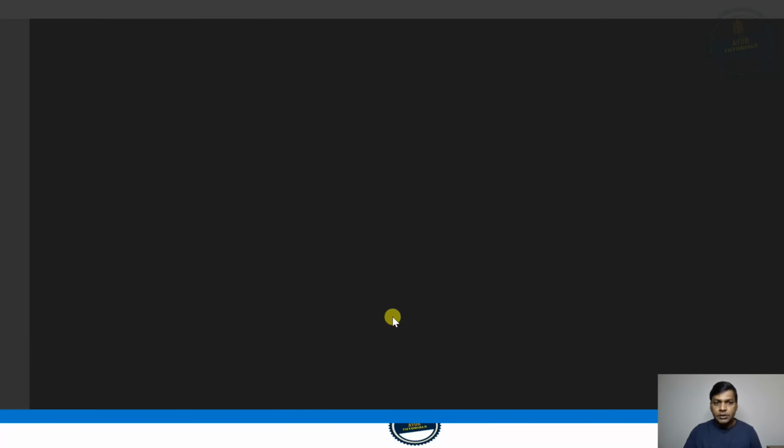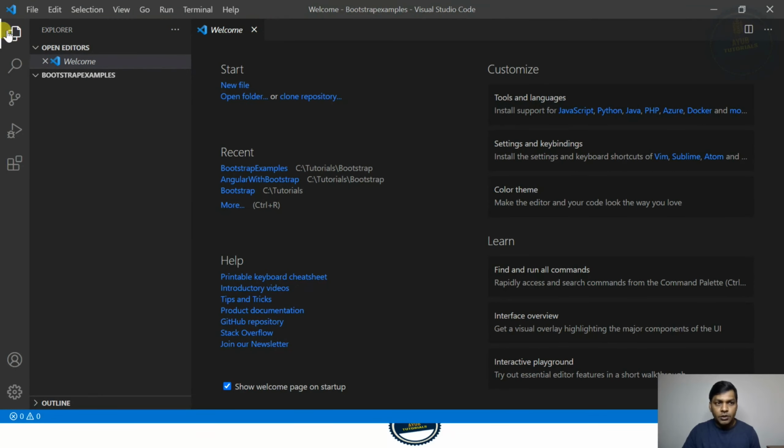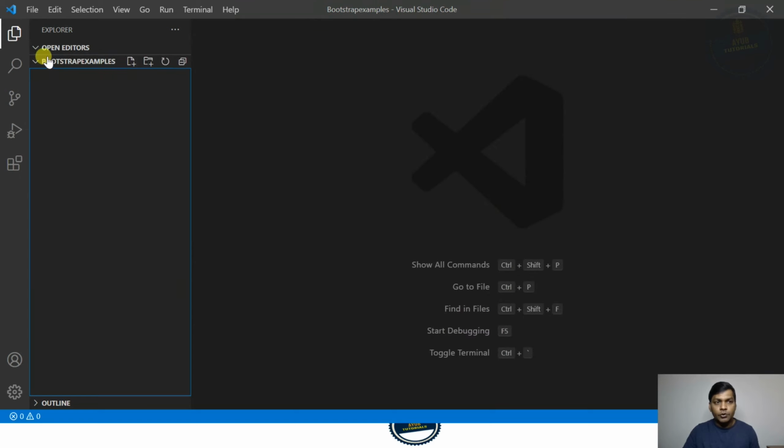Here I have selected it. This is our Explorer, and on the left side we can see the different icons. The first icon is the Explorer icon, and if you want to search anything, we can use the search icon also. Currently I am in the Explorer icon, and here we are going to see the folder name, and we are going to have the open editors. These are the open pages at the right side, and I'm going to close this, and here we can see we don't have any open files.